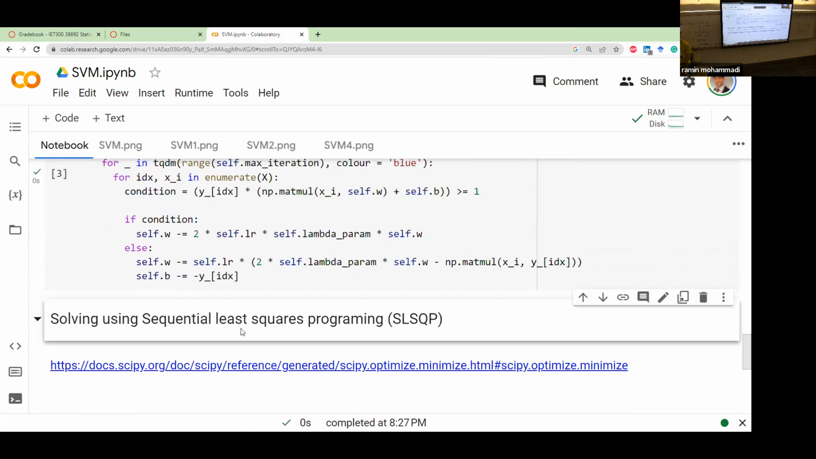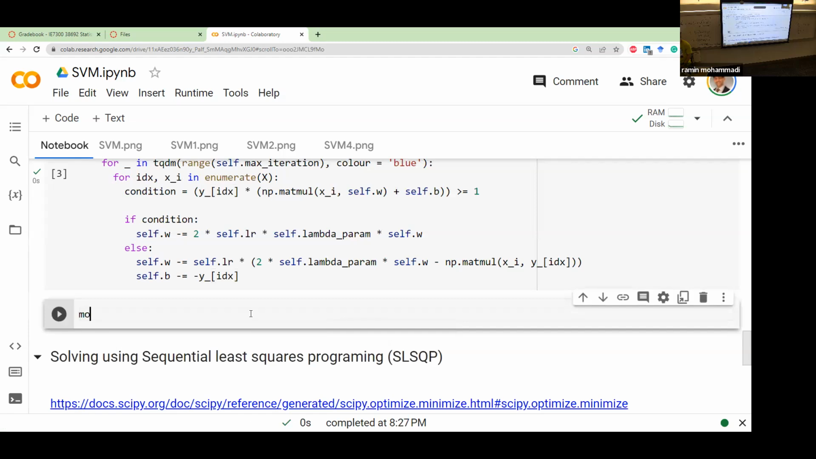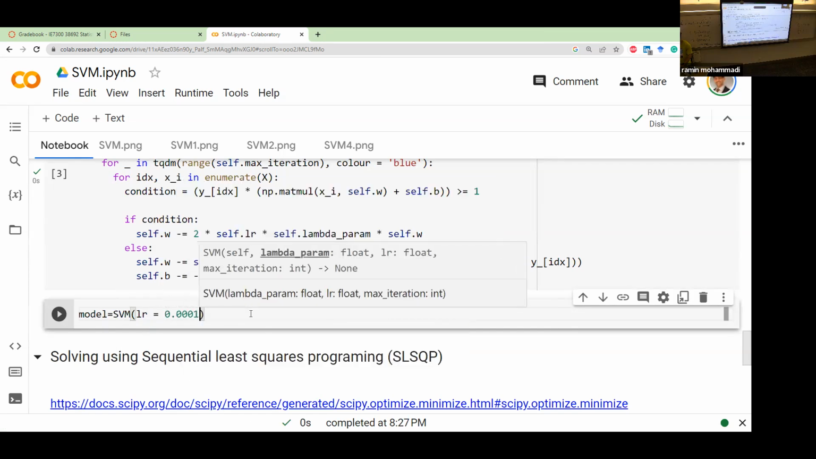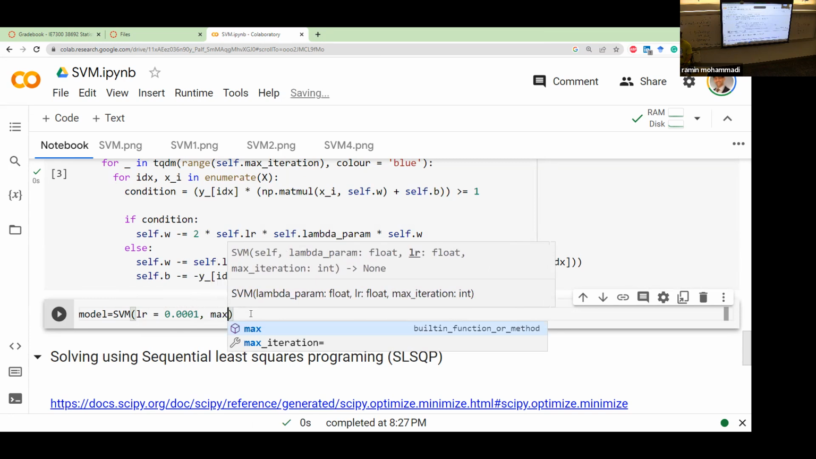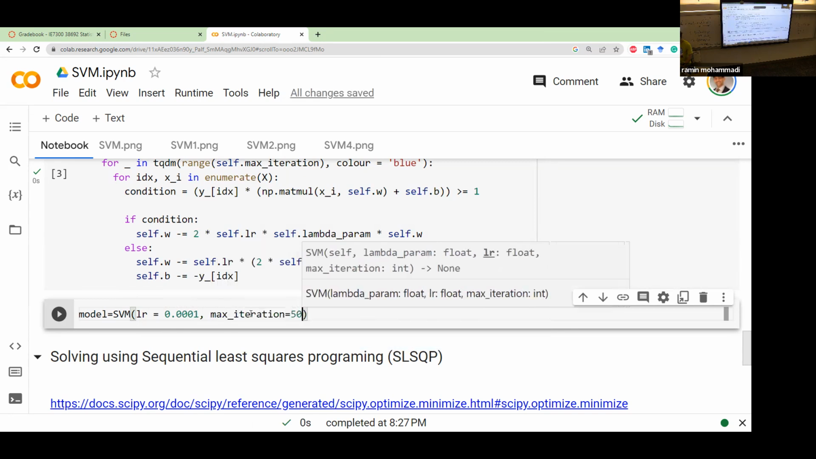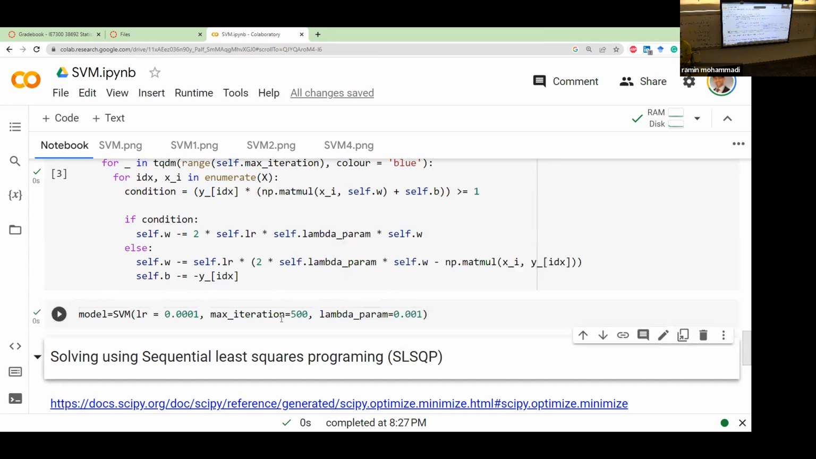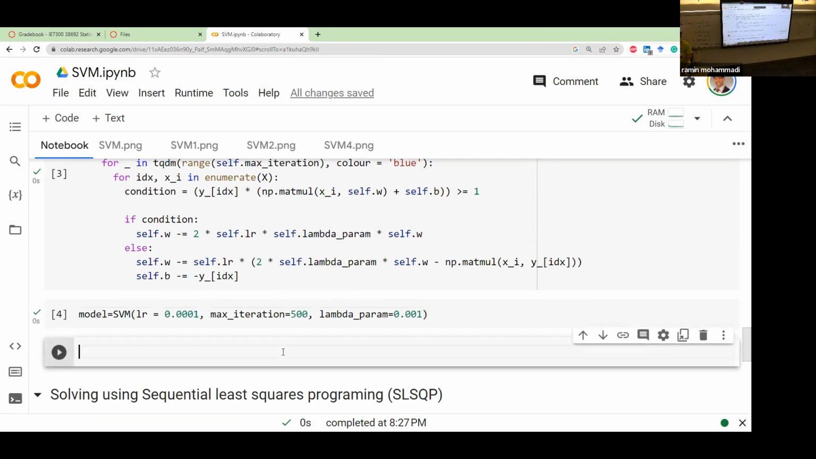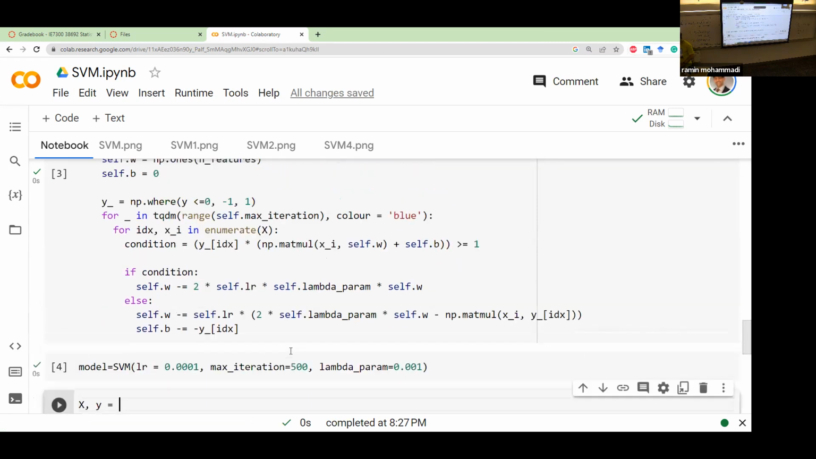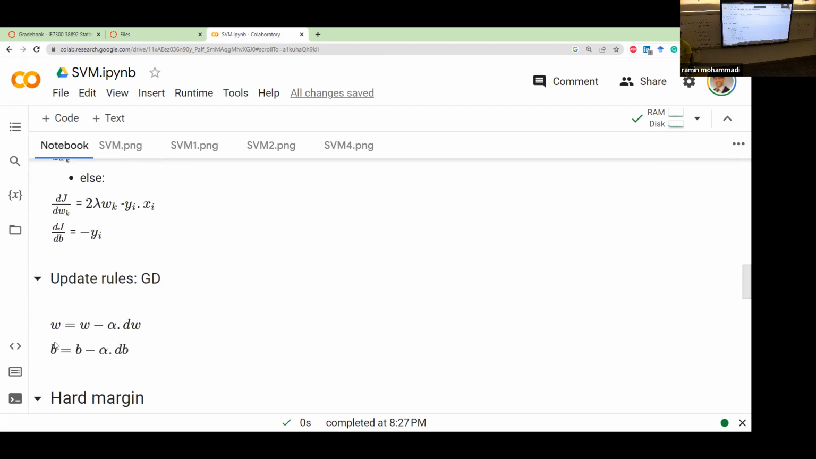So let's run this. Say model equals SVM. SVM as an input requires a learning rate. Let's put 0.001. It requires max iteration. Because it's expensive, let's just start with 500 and lambda. Now, it will require some data. We need to import some stuff here, I think.